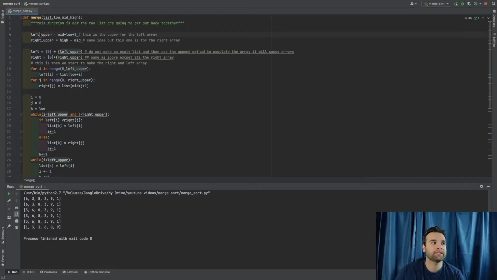First up, lines 4 and 5 are the two upper bounds of both the left and the right. Line 4 is the upper bound for the left array. Line 5 is the upper bound for the right array. You're going to notice the math is a little funky. It's mid minus low plus 1. We don't want mid exactly, we don't want the exact number at the middle, so that's why we add that plus 1. Just in case, which will allow us to then go into the right upper and say high minus middle. Alright? Because again, that middle is supposed to be the middle number of the array.